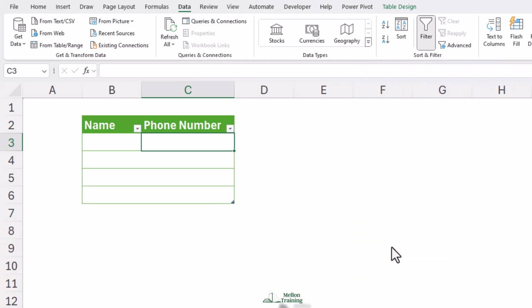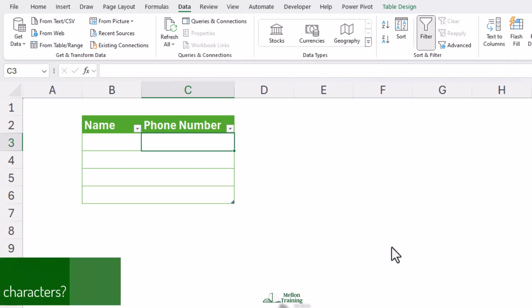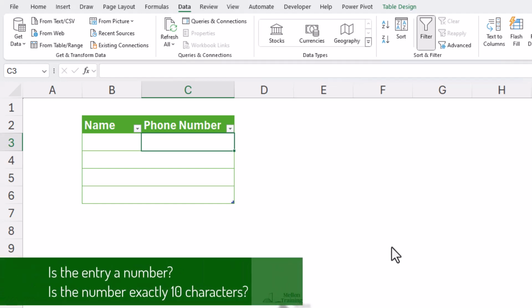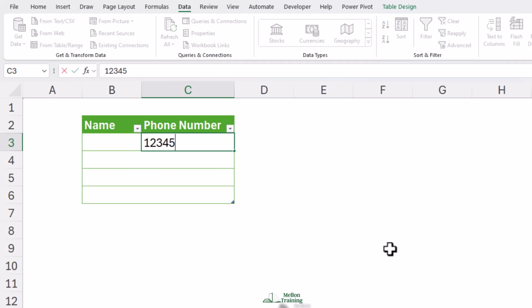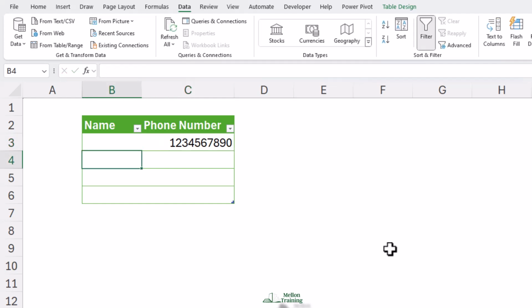So the expression checks two conditions. Is the entry a number? Is the number exactly 10 characters? If either condition is no, data validation rejects the entry. Now let's see how the two features work together to force the proper formatting of phone numbers. Enter 1234567890 in C3 and press Tab. The custom format takes care of this value, as you can see in C3.